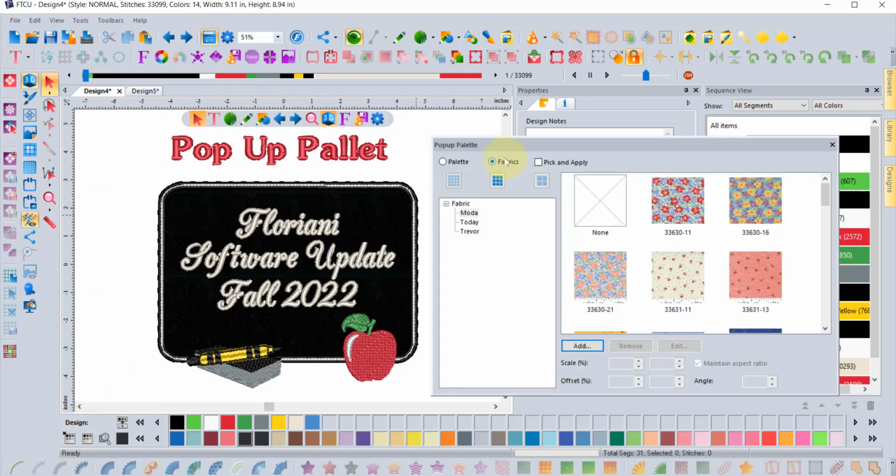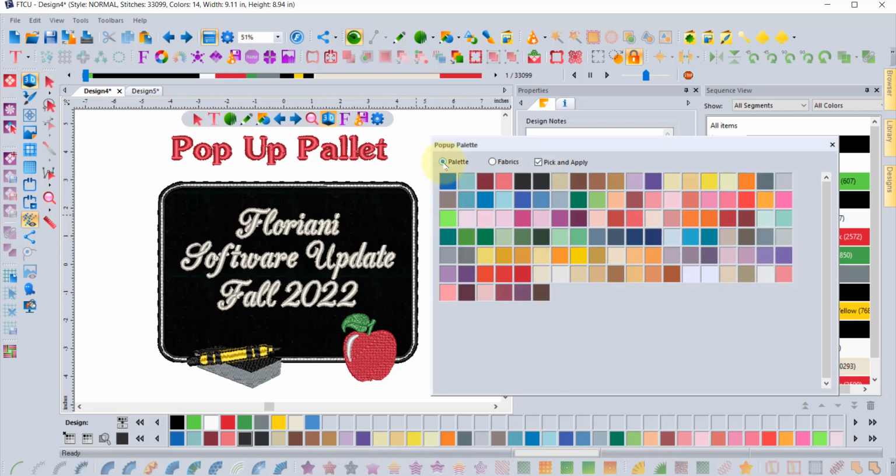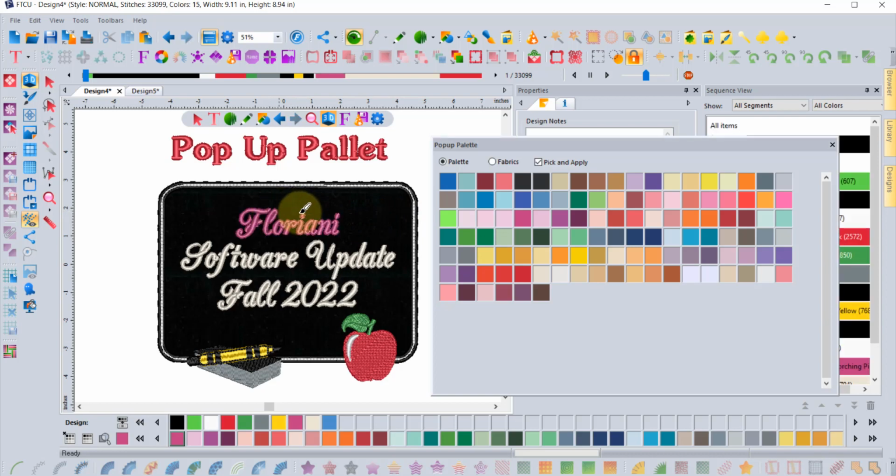There's one more thing in the pop-up palette that we'll learn more about in a subsequent video, and that's the new pick and apply. And pick and apply is going to more apply with colors. So when you see how pick and apply can be turned on or off, and if I turn on pick and apply, and then, for example, if I select this color of pink, and then see how my cursor becomes a paintbrush, and if I click on the word Floriani, it will become pink. And if I click on Fall 22, that becomes pink.